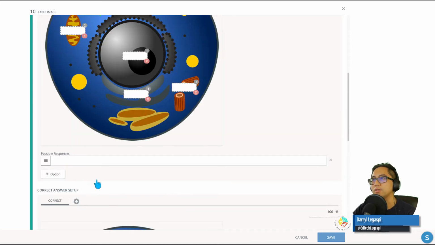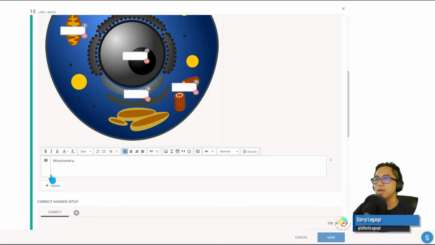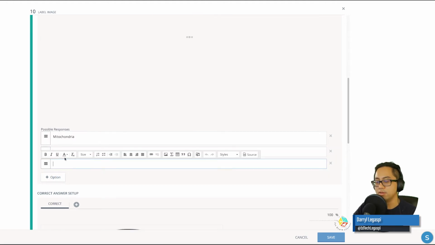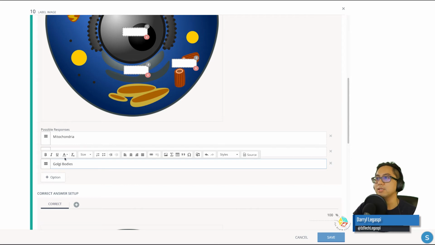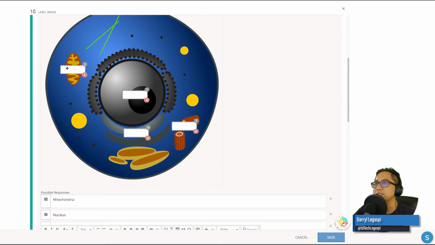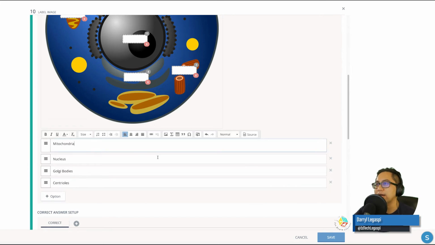My options are going to be mitochondria. Okay, add another option. Add another option, which will be the nucleus. Golgi bodies. And let's add centrioles. I've seen some pretty nifty examples out there, and I have another video where teachers can take a picture of a worksheet or get a PDF of a worksheet, turn it into a JPEG, and upload that worksheet here, and then put boxes right on top of the blanks. So that helps too if you want to digitize a worksheet.